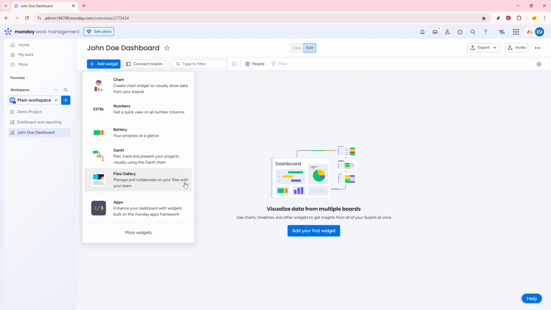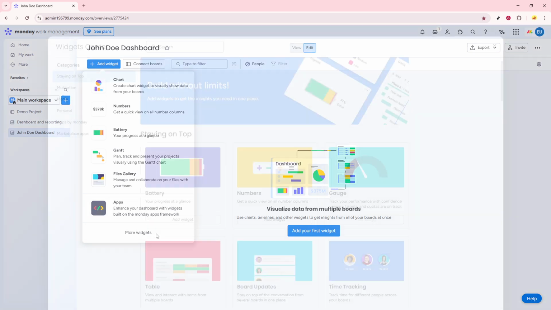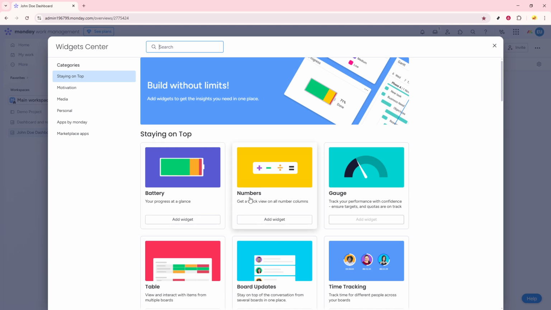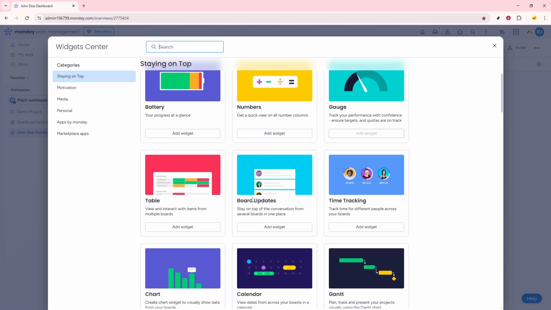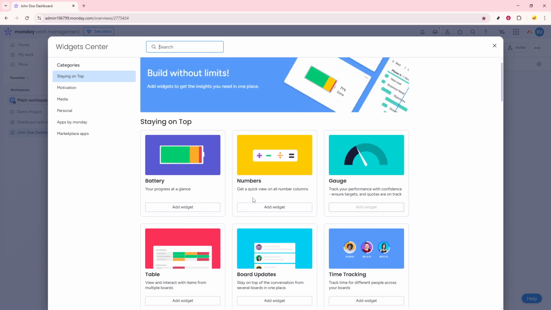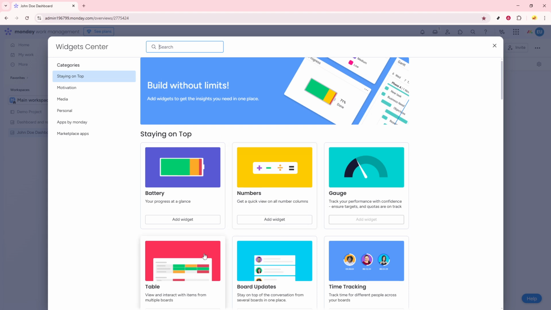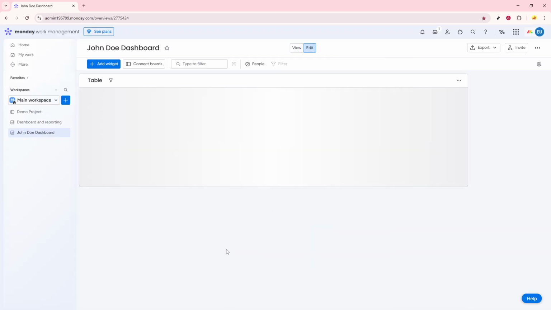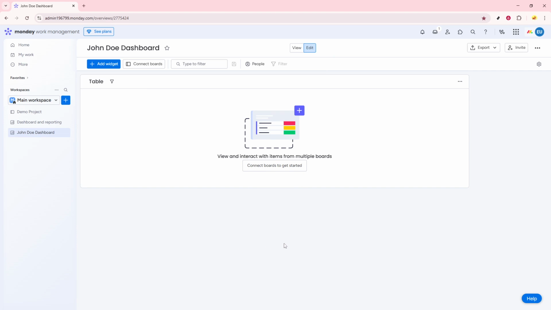For those intrigued by integrating external apps, the Apps section offers plenty to explore, and clicking on More Widgets at the bottom of the menu unlocks even broader options to customize your dashboard to your heart's content. By choosing the right combination of widgets, you're well on your way to creating a dynamic and personalized workspace that caters specifically to your needs.